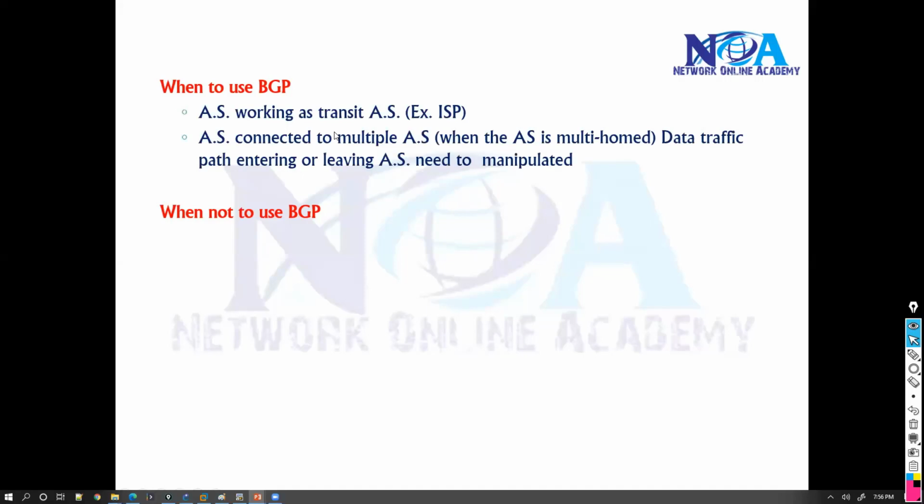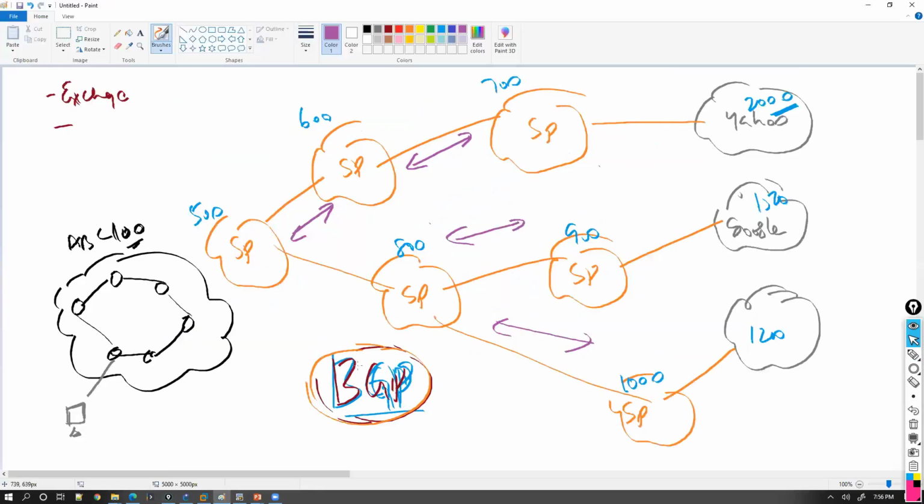Now, BGP is more appropriate if you are a transit autonomous system member, which means if you are working as a service provider, then it is mandatory, right? Because if you are a service provider, can you survive with just OSPF? It's not possible, because OSPF is not designed for inter-AS. So we have BGP.